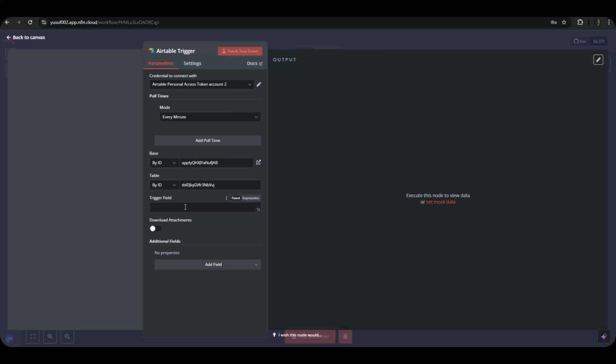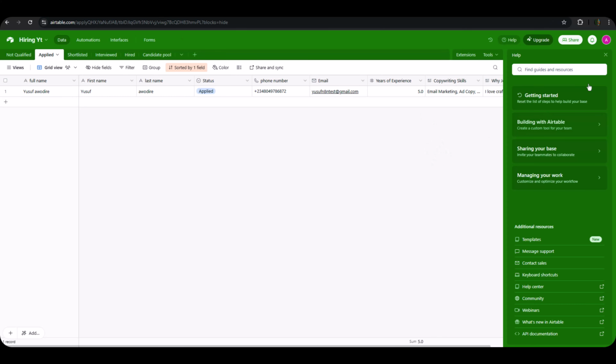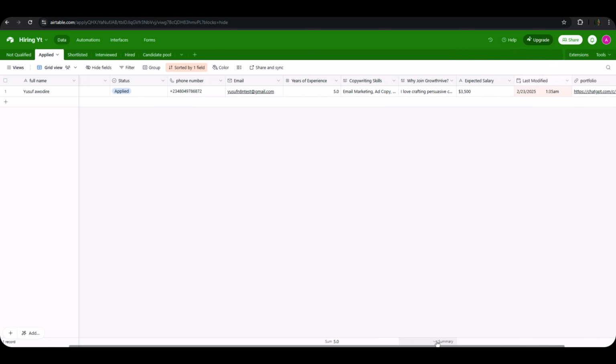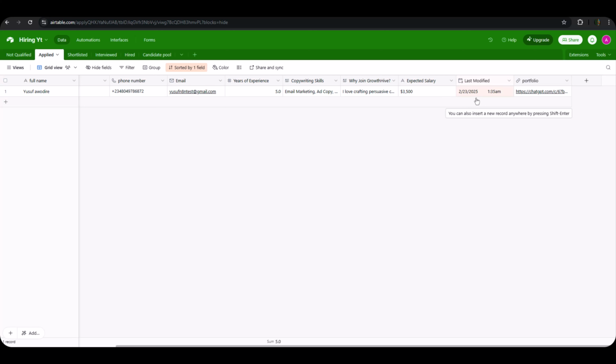We are good to go. Alright, and the last thing is the table to watch for, the trigger field. This is the reason why we added this last modified field here, because every time we make any changes in this flow, this place is going to be changing. The time, the dates, whatever, is going to be changing in sync with the actual time or date that we make any changes on the record.